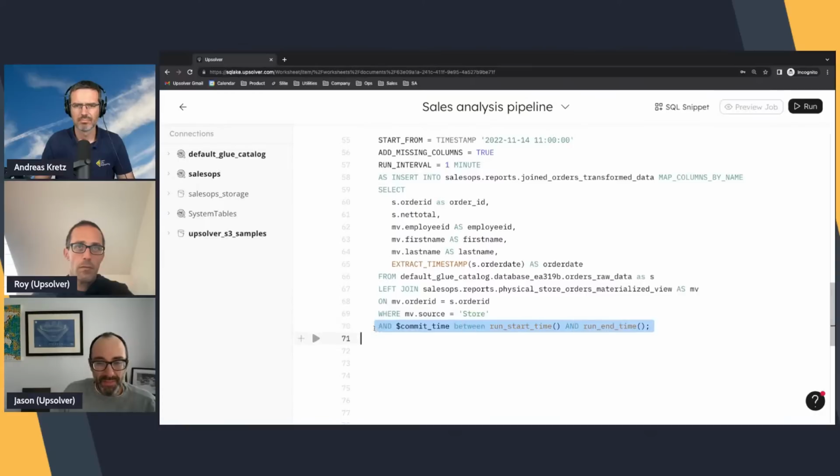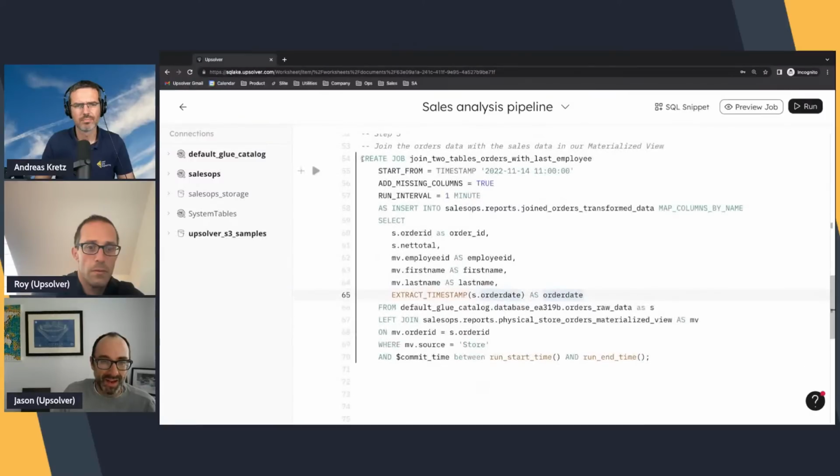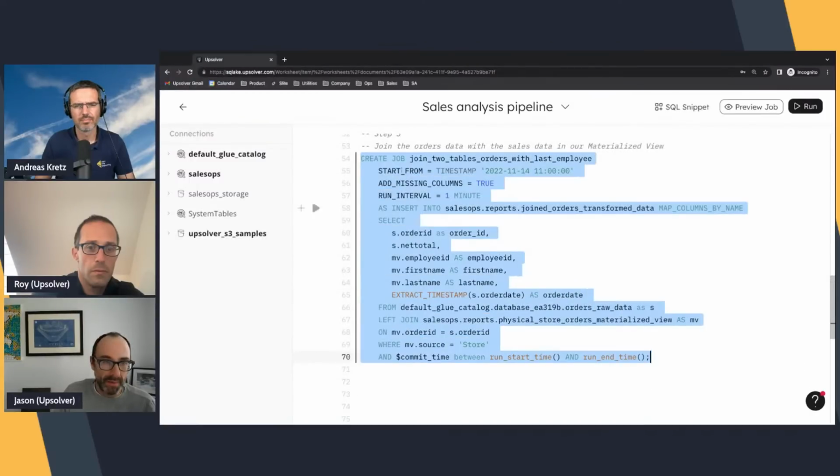And this commit time here, don't worry too much about this, but because this is a streaming use case, this tells the job how much data to process. We're basically saying, process all of the data that was committed to our staging table between when this job started and when it finished. And then in the select statement, we output our fields. So this is really the extent of our transformation job.